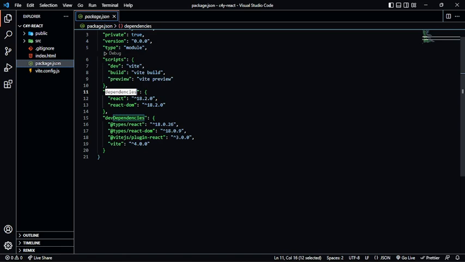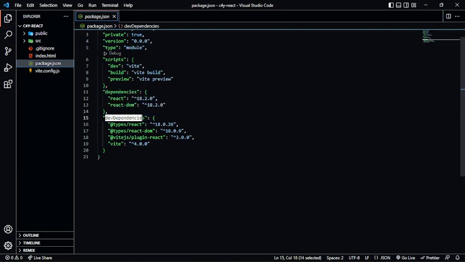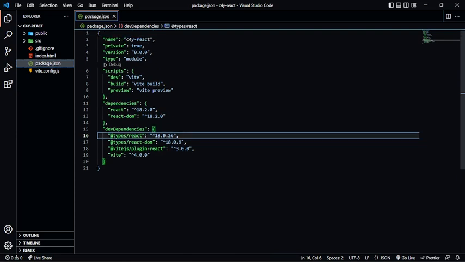Then we have dependencies. These dependencies are actually the packages it will install in production. But we're in development now, so it is going to install the dev dependencies too. And these dev dependencies are just used in the development environment. When we run the build script, it is not going to use the dev dependencies anymore. It's going to use only the dependencies. The dev dependencies are just used for development, just like it sounds.